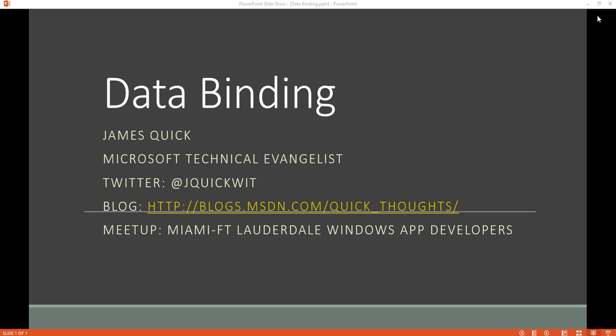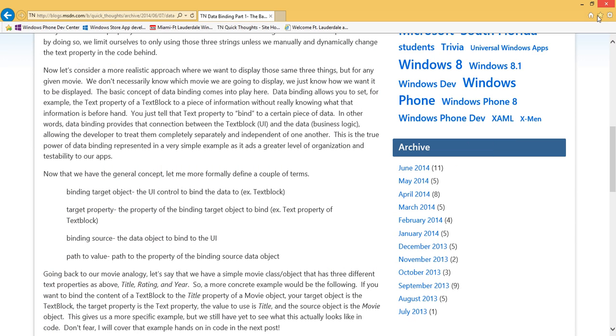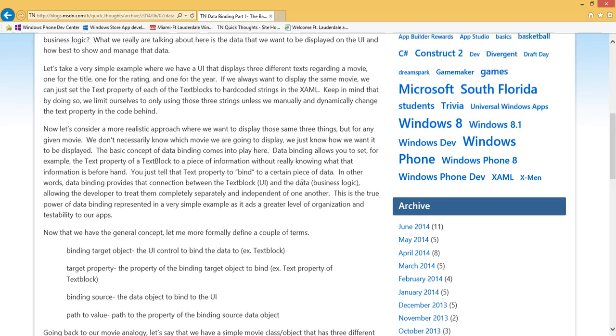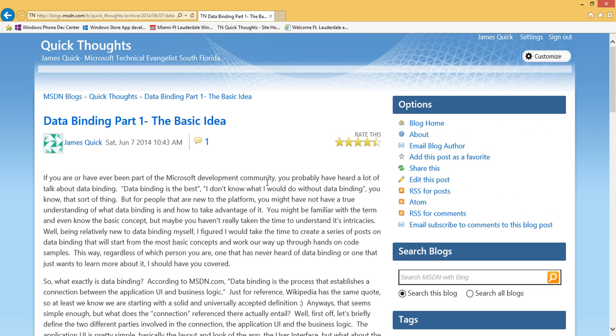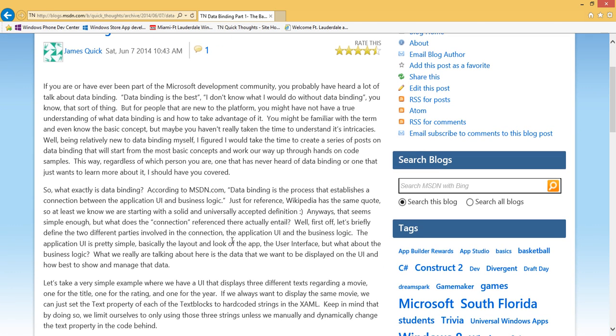So I'm here today to talk about data binding. And these videos are to complement a 5-part blog series I recently published on data binding. If we move over to my blog, you can see, if I scroll up, Data Binding Part 1 is the basic idea. This is where we just introduce what data binding is and how it works and some of the concepts behind it. So I'll go ahead and get started with that introduction.